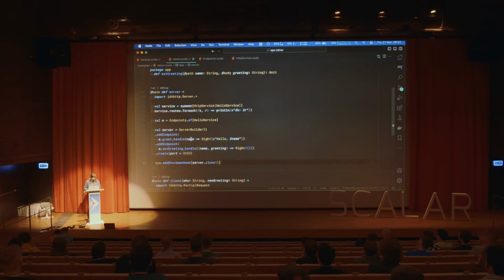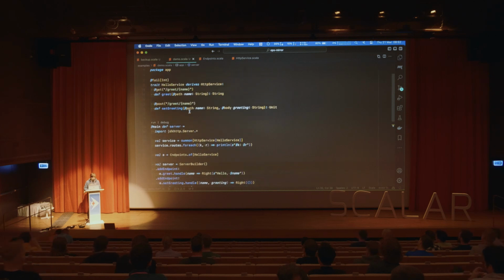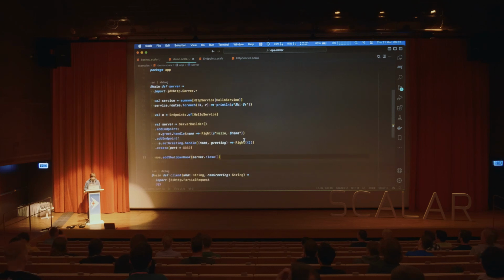So the good thing about this is that each of these handlers actually is a function that is correct to that endpoint itself. So we know that set greeting needs a function with 2 string arguments, and it should return basically an either of unit or int. And the greet only needs one argument, and these are all correctly typed by the compiler.